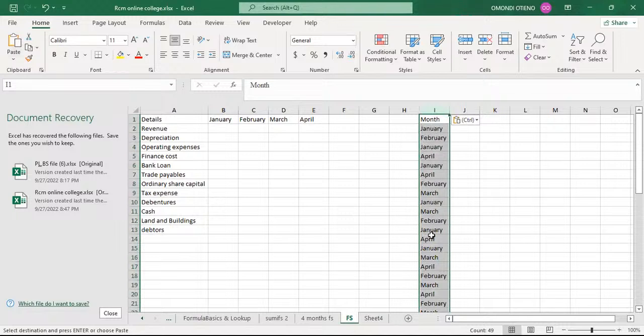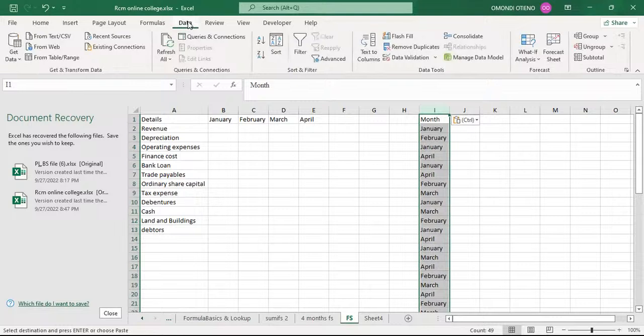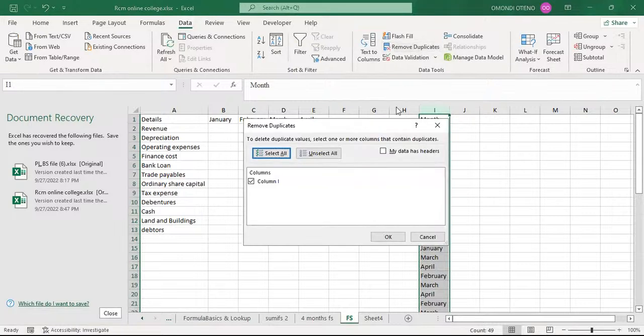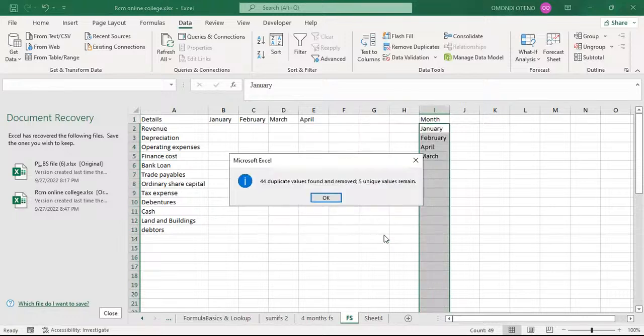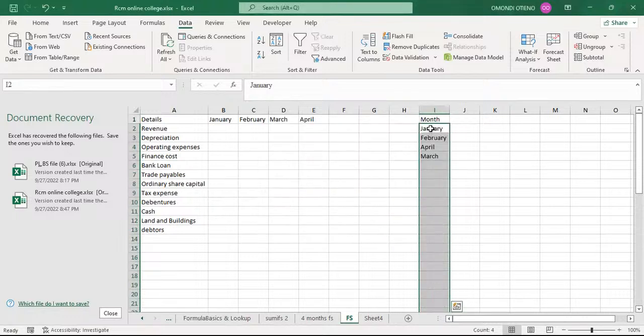You want to eliminate the duplicated months and only know the unique months that are there. Go to data, remove duplicates. My data has got headers, yes. And then you say, okay. If you do that, you'll be able to see that we only have 4 months. So we have January, February, April, then March also is there. So that's what I have indicated there.